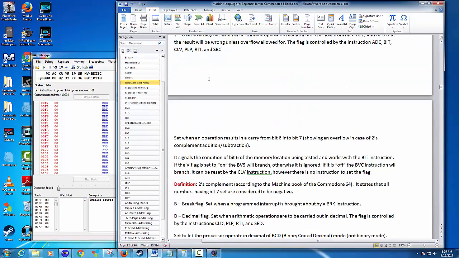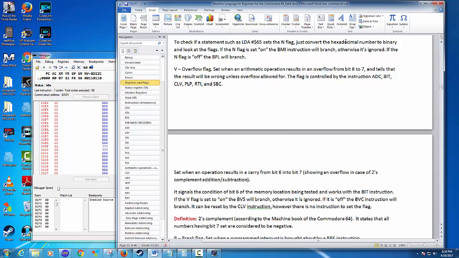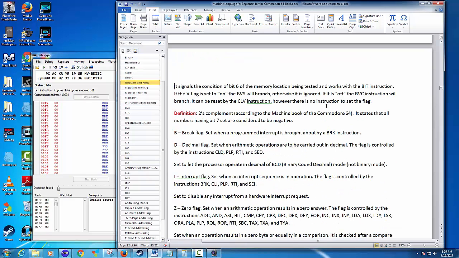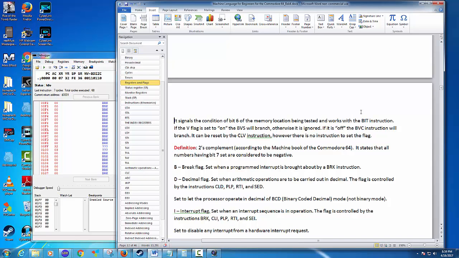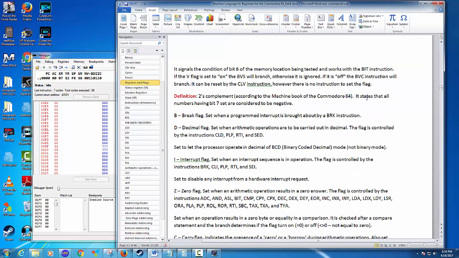So this is talking about the rest of the V overflow. Set when an operation results in a carry from bit 6 into 7. Oh, actually this is a repeat. I just need to erase this then. So it signals the condition of bit 6 at a memory location being tested and works with the BIT instruction for further information here. If the V flag is set to on, the BVS will branch. Otherwise it is ignored. If it is off, the BVC instruction will branch. It can be reset by the CLV, which is a clear overflow flag instruction. However, there's no instruction to set the flag.